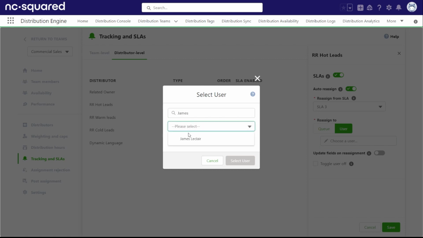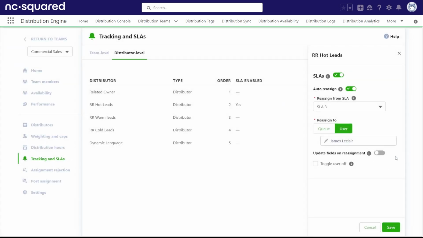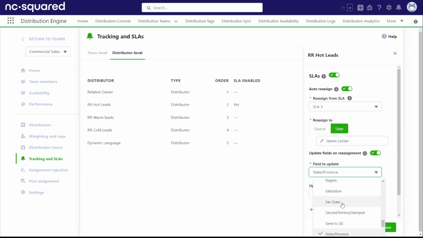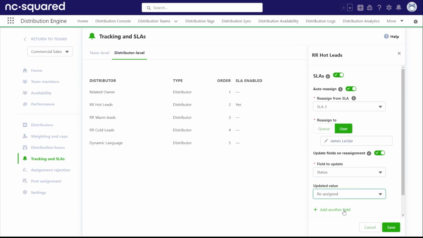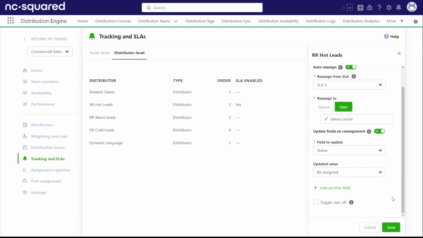You can optionally configure a field to update on reassignment. Maybe you'll select status and change that value to reassigned. Next, you can choose to automatically toggle off the team member that missed that SLA if the Distribution Engine widget is enabled. This helps make sure that records are not continually being assigned to a user that may be out of office or unable to handle additional work. Click Save and your auto reassignment is all set up.